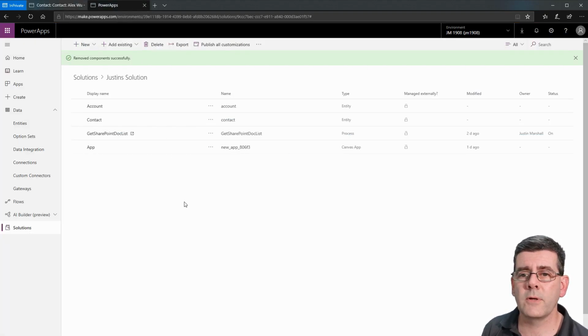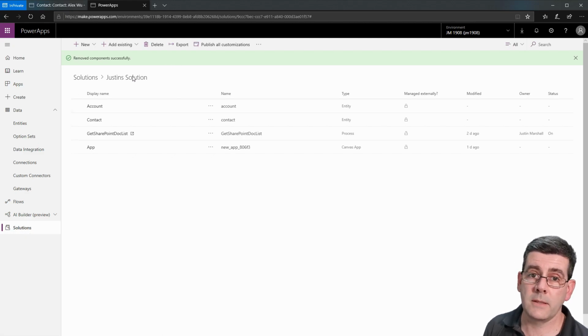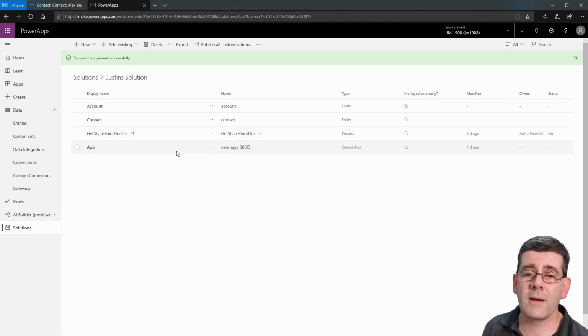So the first step is to go into the maker experience within PowerApps. So here I am inside the environment for my CRM in this case. This would work equally for CDS. And I've created a solution, in this case called Justin Solution, and included the relevant pieces. Now, you'll notice here that there's a Canvas app and a process, which is actually the flow created within the solution. Now, that is not possible from a standard solution to add. So let's have a look at how we go about it.